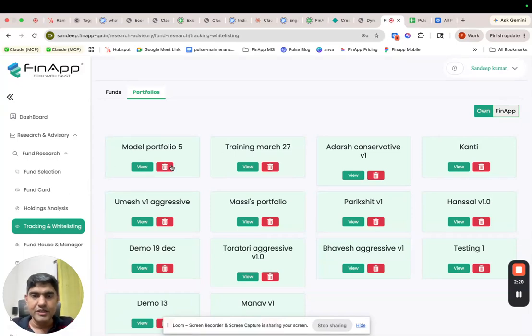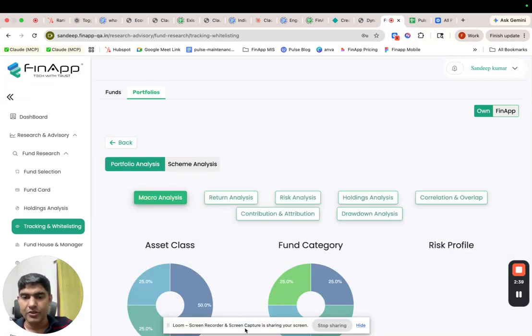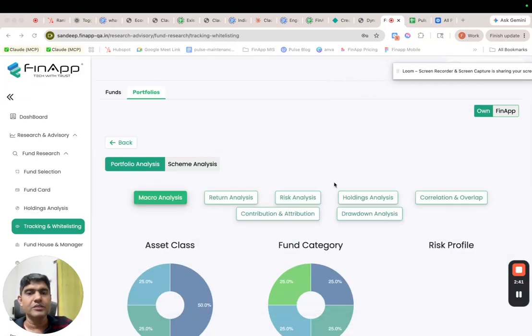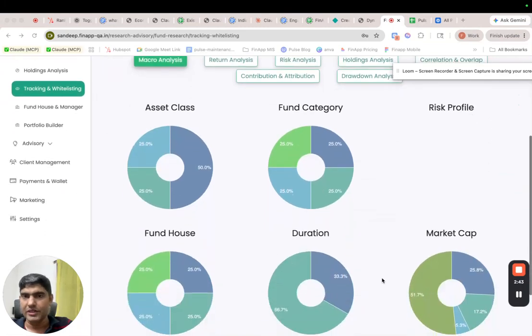See, these are the portfolios that you've created from the portfolio builder section. In order to upgrade one of these into a theme, note that all of these are for your internal consumption. Now if you click on, let's say, view, I'm picking up model portfolio 5. If I click on view, I'm able to see the data of the portfolio that I've created.